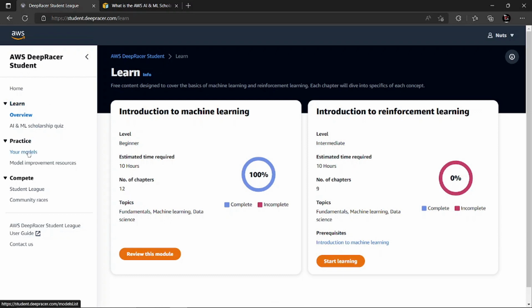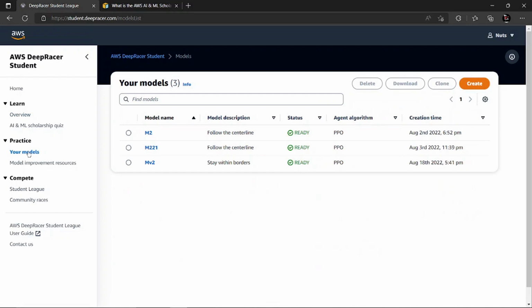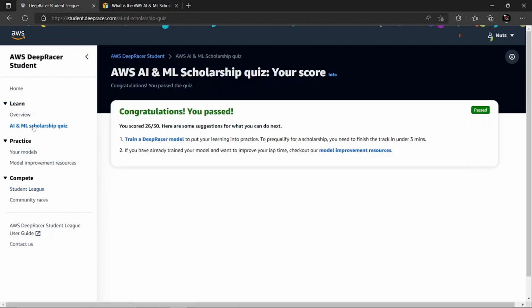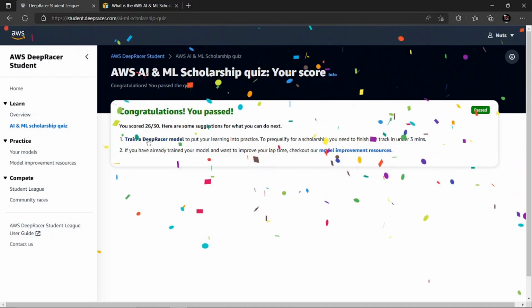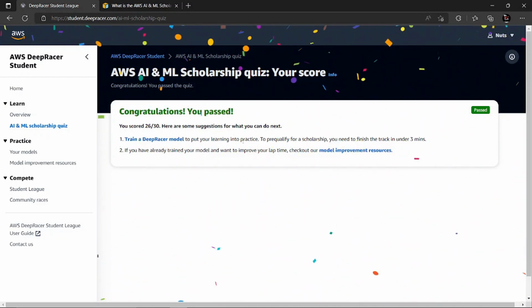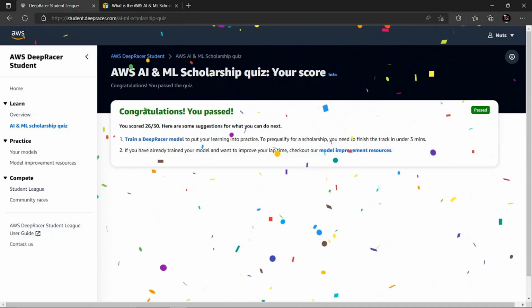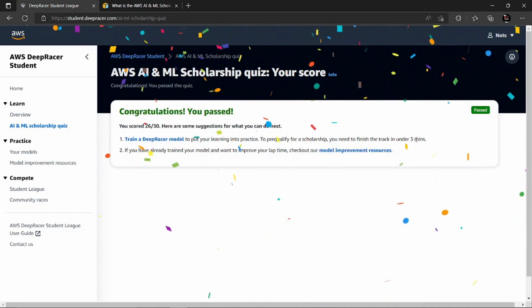The other one is you have to get your model times. There is something called models. The model is basically a car which you have to drive through a track, and you have to complete the track. It should be completed within 3 minutes to get your scholarship. Over here you can see: train a deep race model to put your learning into practice. To pre-qualify for the scholarship, you need to finish the track in under 3 minutes.